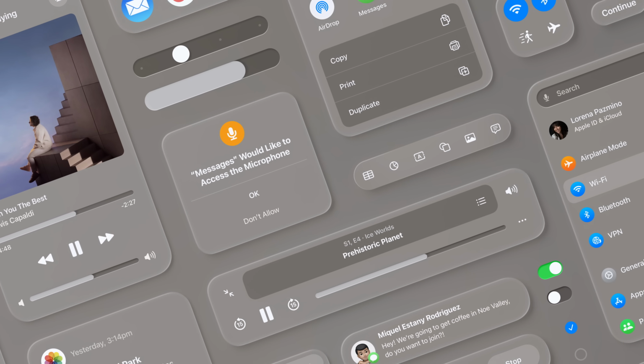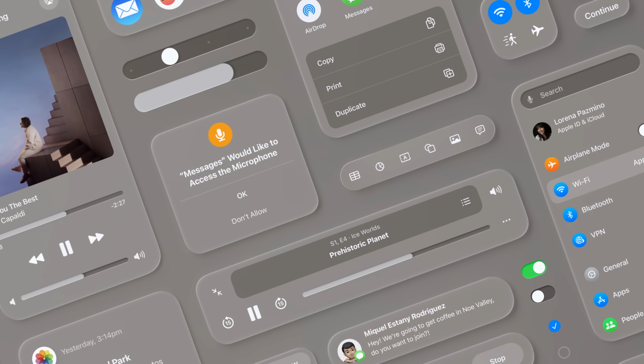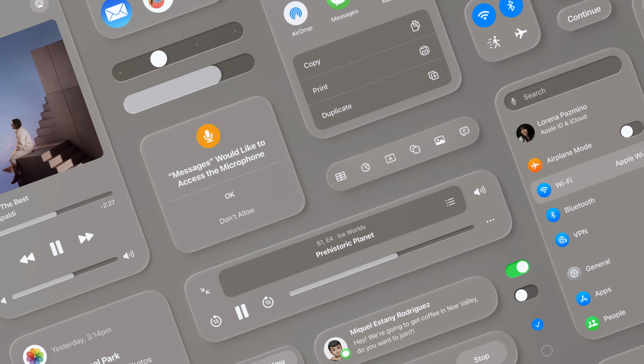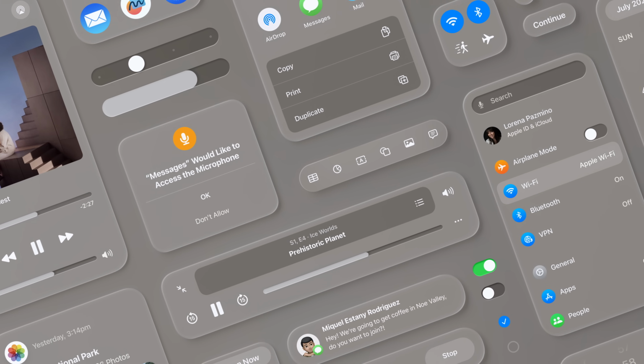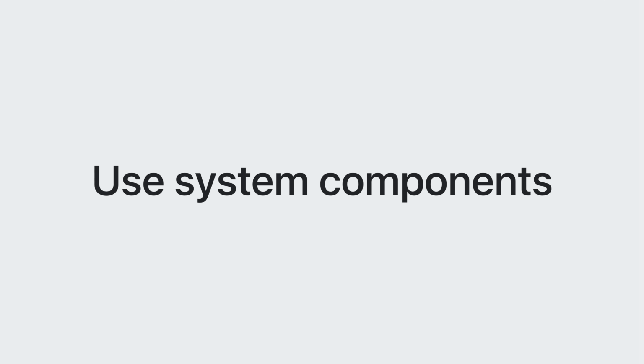Interacting with the system feels magical, but it means elements have to provide the appropriate feedback for each of those models. All of our system components have been built to support each input. So, use system components. They help you create interfaces quickly so you can spend time finding what makes your app unique in this new medium. To learn more about inputs, be sure to check out the session Design for Spatial Input. Now, let's walk through some examples.